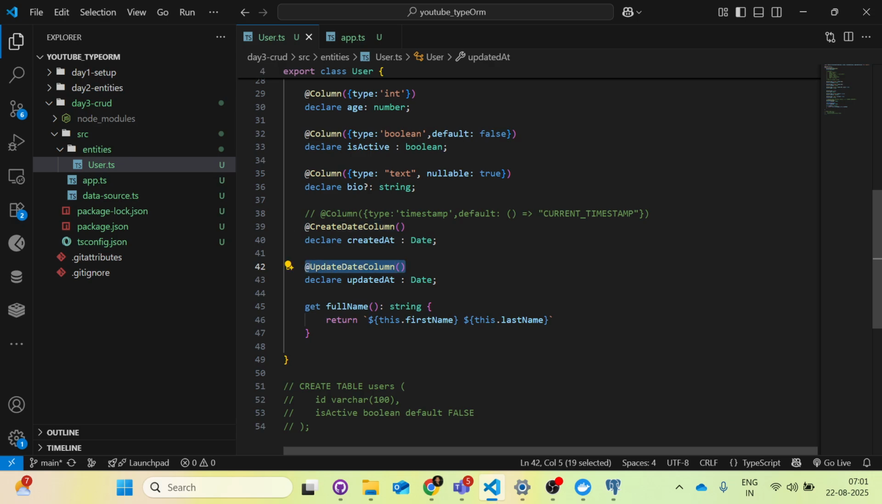And by using UpdateDateColumn also, it will update the value whenever an update operation is performed. It will be executed by using this decorator. And I have used it for the full name: this first name and last name I have written here, and the return type of that was string, right?